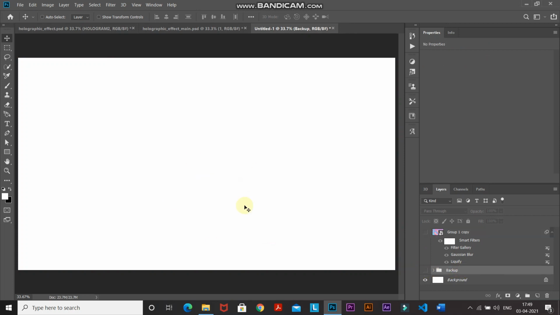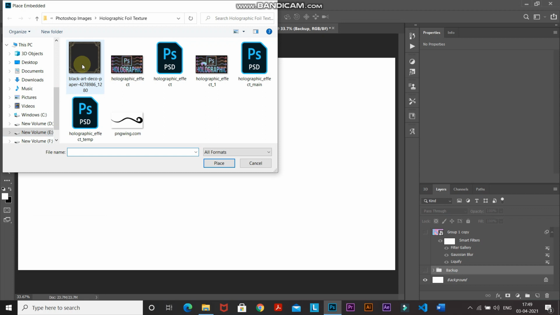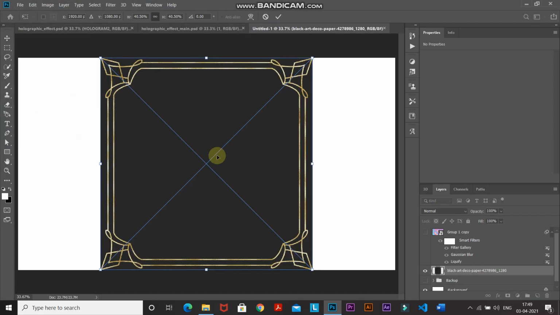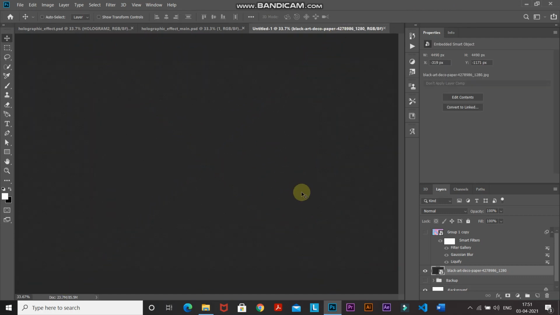Now let's first start by placing a nice paper background over here. So for that, go to file and then select the option as place embedded. And then select any paper background of your choice. Download link for the paper background I'm choosing is in the description below. Then click on the option as place. And then you need to scale this image in order to make it fit over here. So let me just do that. So now our background is ready.